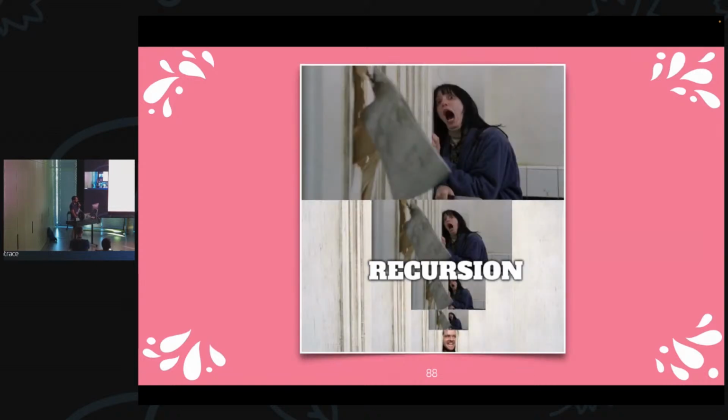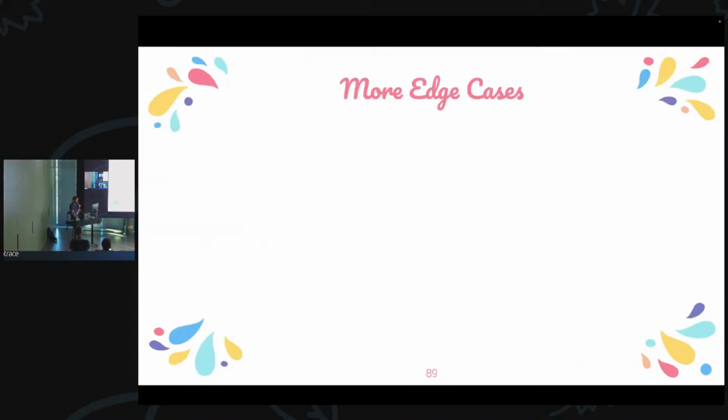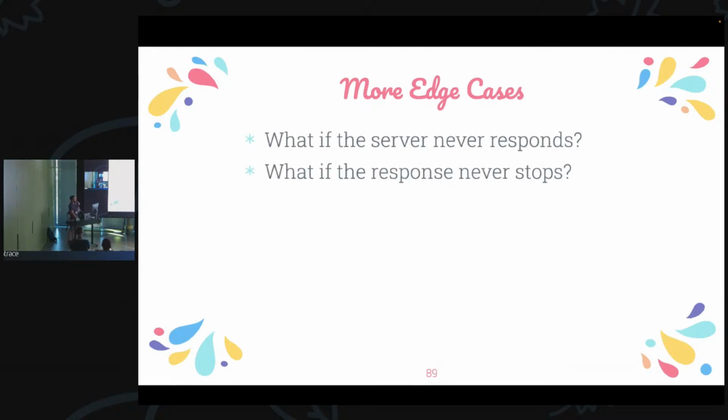Recursion. Say you want to check a website that has a million subpages. When do you stop? You can set a threshold, maybe 100 pages down. You have to keep track of that. But there's more. What if the server never responds? When do you give up? What if the response never stops? Do you ever stop? Like it sends you 1 byte per second forever.